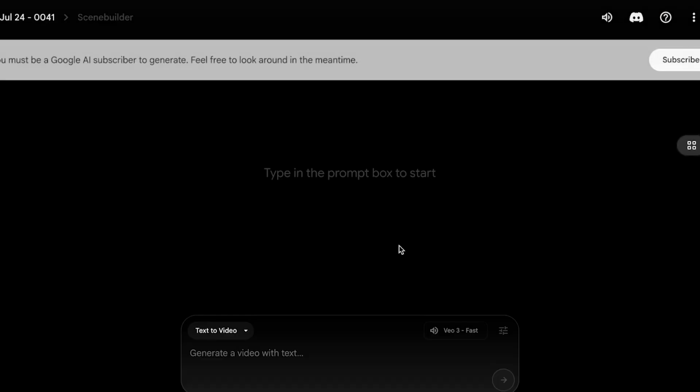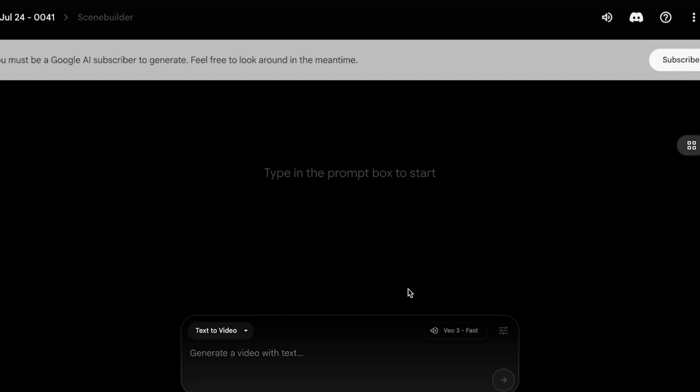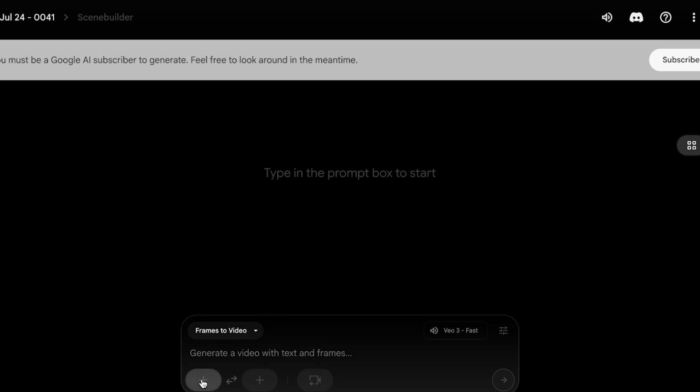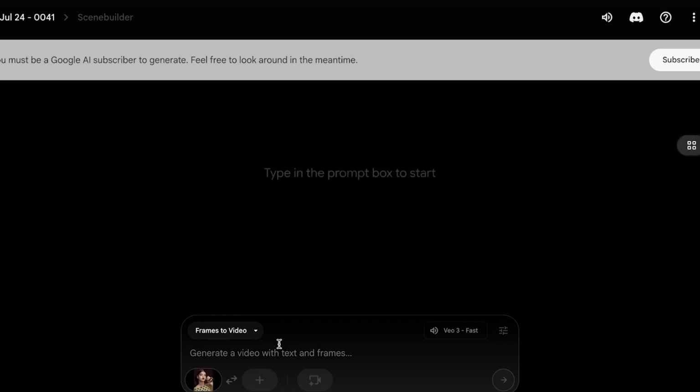Now when you click on New Project, you have text to video or frames to video. So to convert our pre-existing pictures into a video, we're going to click on frames to video. Once you do that, on the bottom, you have two options. You can start with a starting frame. For example, I want to add this as my starting frame. I'm going to add this picture as my ending frame.